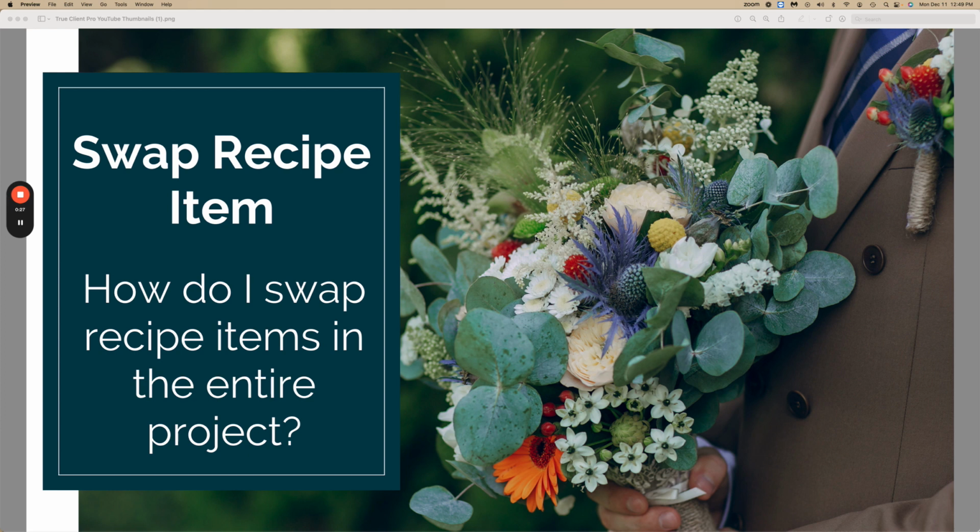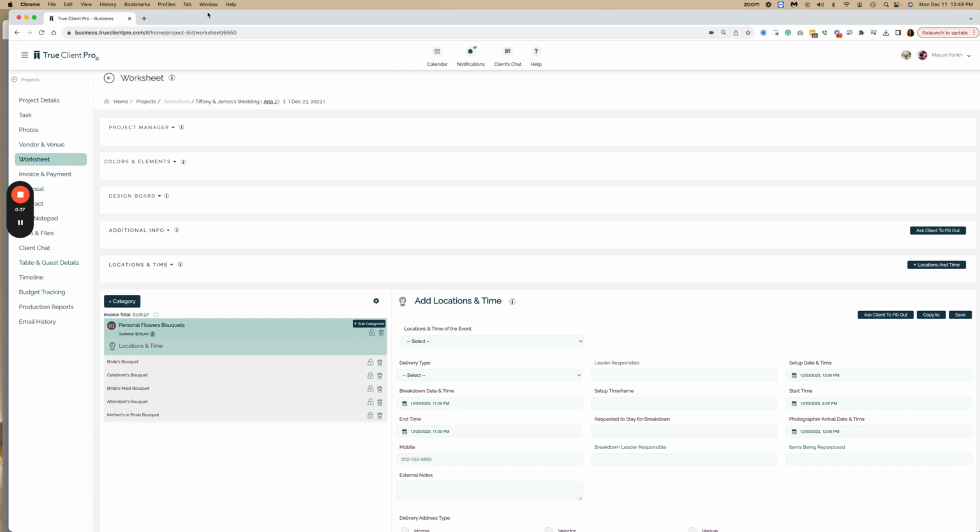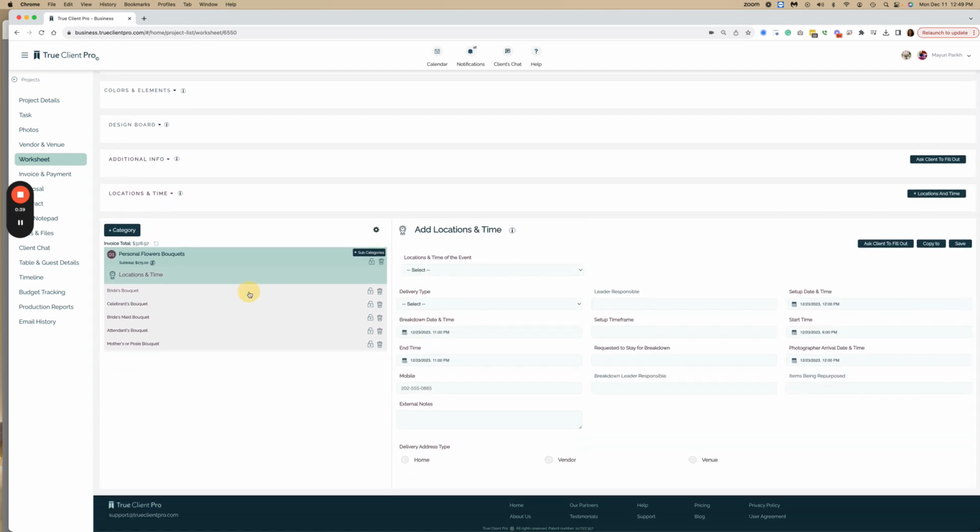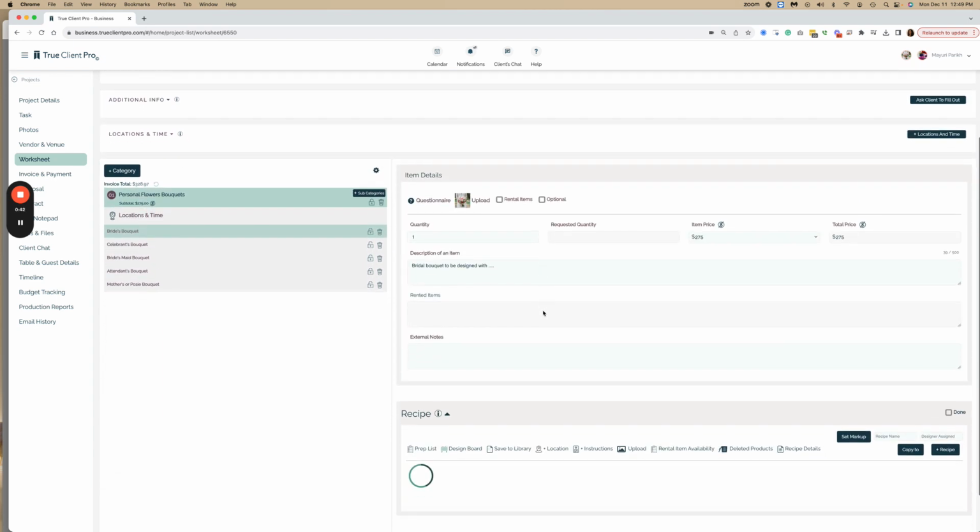Or the bride may say, I don't want the thistle. I'd rather have the nigella flower for the blue. In this case, you're going to have to replace this item. So what I'm going to do is walk you through it. Let's say we already have our recipes that are ready.